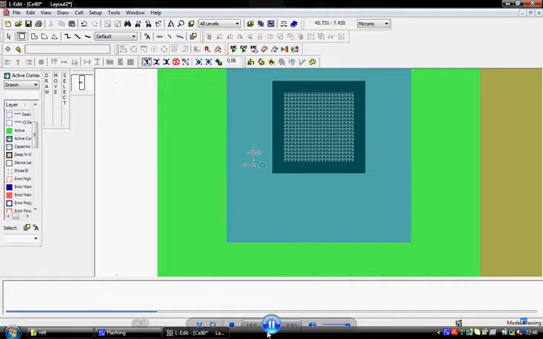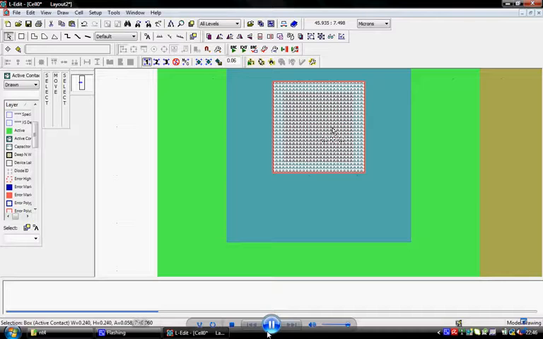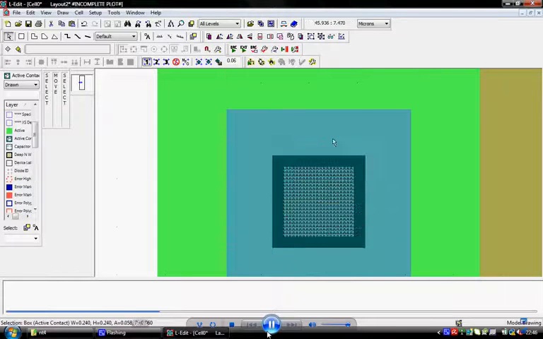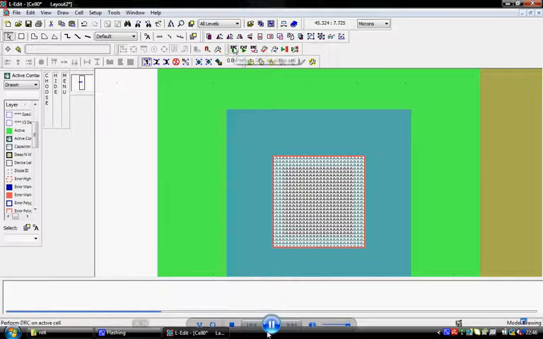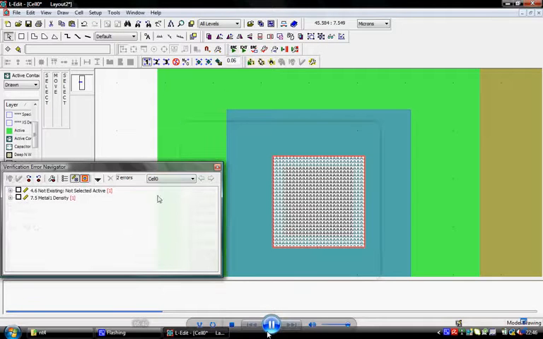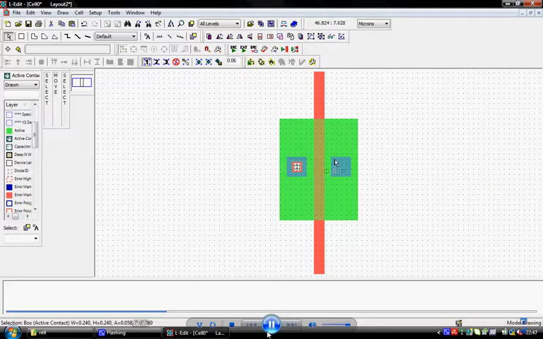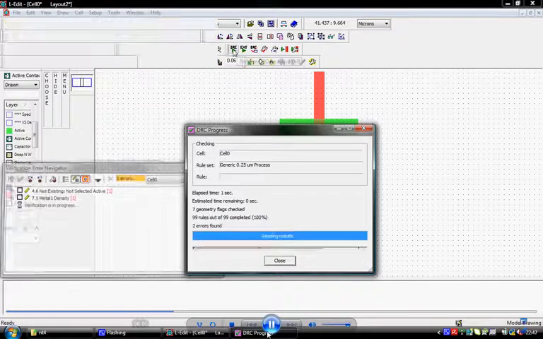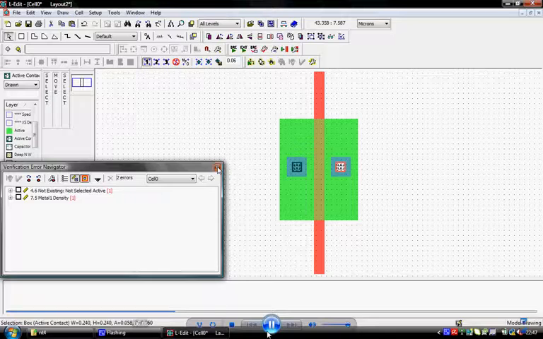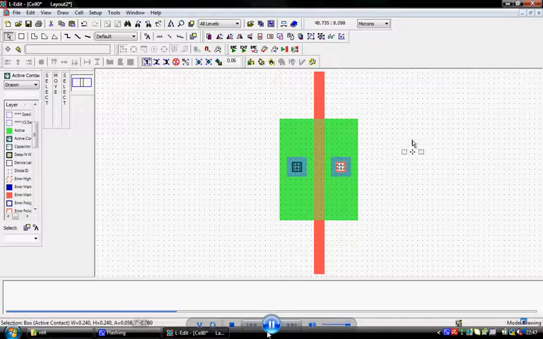And select the active layer, go to selection mode, select the active layer. Now these two layers can be neglected because select layer is not being added and metal 1 has been used. Now copy the active layer and paste it on the other metal layer. Perform DRC to check. So these two errors can be neglected because the MOSFET no select layers have been added.